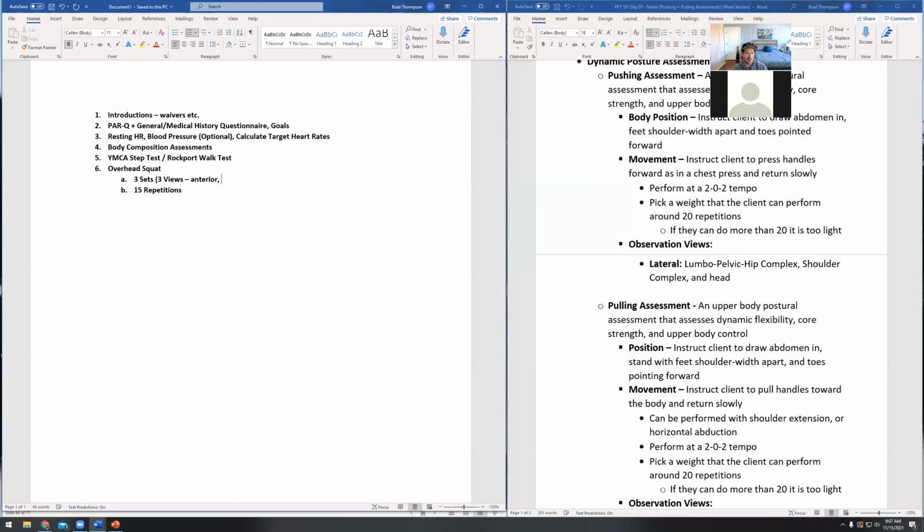Anterior, lateral, and posterior, right? So I like to do all three of those views while I'm doing the overhead squat. Do I really need to do that many? Probably not. But again, I want this to feel a little bit like a workout for my client.